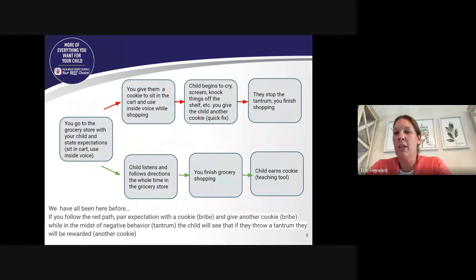Here is a scenario, and we have all been here before. If you follow the red path, this is the path to bribery. Our scenario is if you go to the grocery store with your child, you want to state the expectations you would like them to have, sitting in the cart, using an inside voice. If you follow the red path, you give them a cookie to have while they sit in the cart and use inside voice while shopping. The child may then begin to cry or scream, knock things off the shelf, etc. You then give them another cookie, which is that quick fix. They stop the tantrum and you finish shopping.